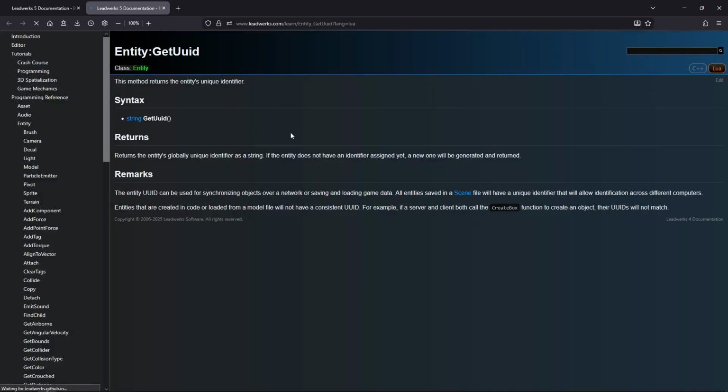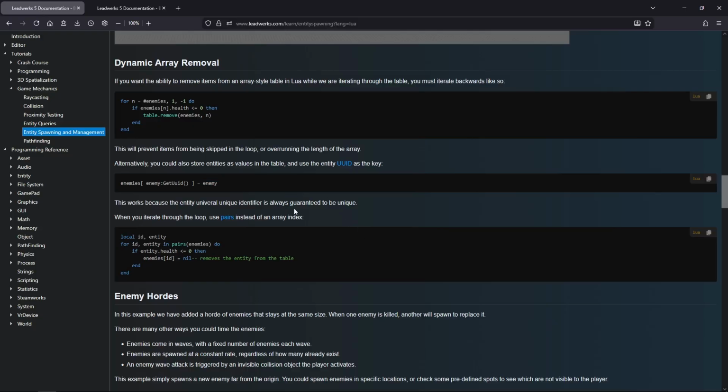So the entity class has this get UUID method, and this just returns a string that is a unique identifier for every single entity that ever gets created by every game made with Leadworks ever. So that will always be unique. So you can safely use that as a key if you want. And then that would allow you to dynamically remove elements from that array a different way.